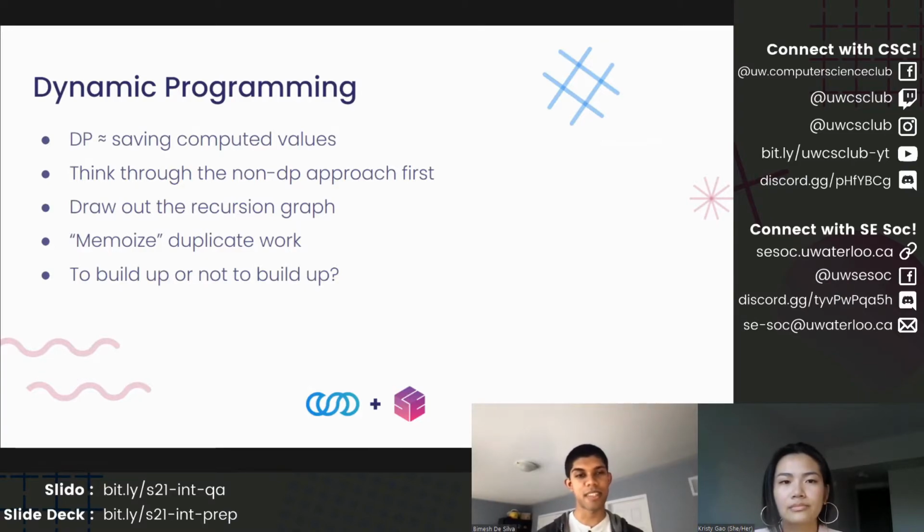Dynamic programming. This one always sounds fancy, but basically it's saving old values that you've computed. I'm assuming all of you have learned about DP in some initial CS class, but if you haven't, typically my way of approaching DP problems is I think of the non-DP approach first, think out how to do it, or even draw out the recursion graph. So then you know the structure in your mind and you can explain that to the interviewer. And only after I figure out that non-DP approach, then I can figure out what the duplicate work is. So you can only use DP if there is duplicate work you do over and over again.